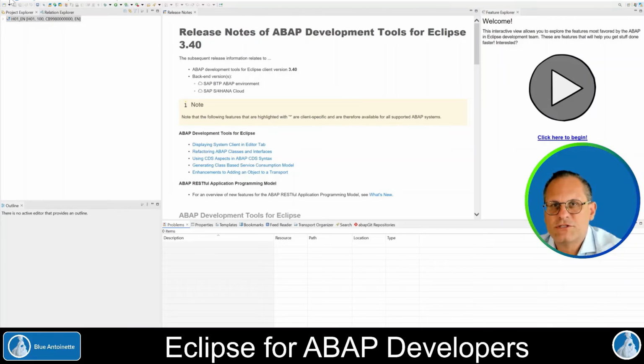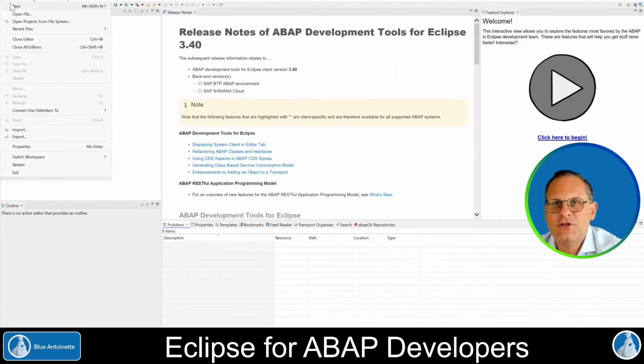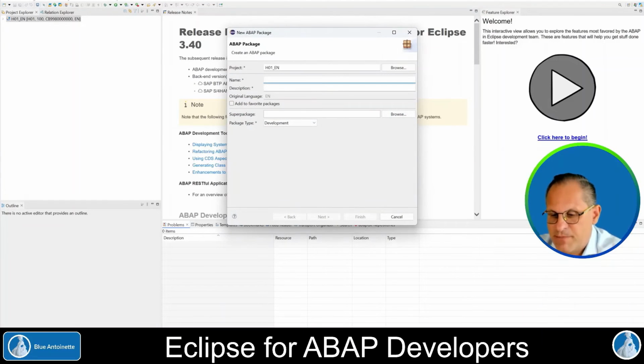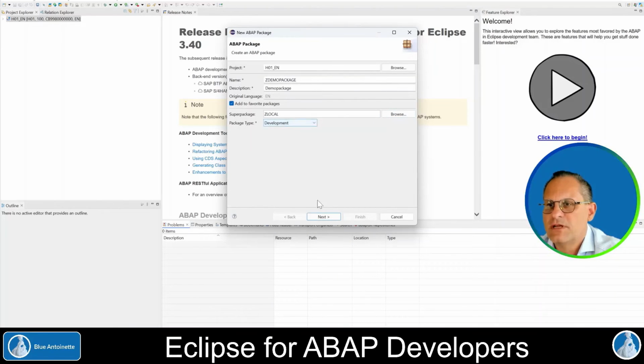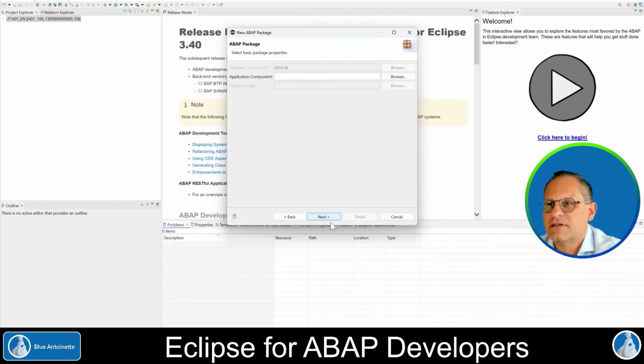For this purpose, we first create a new ABAP package. I name this package ZDemo package. Demo package. I add it to the favorite packages, and as a super package I choose zlocal. Then I hit next, next.